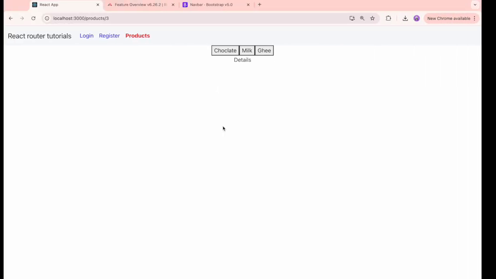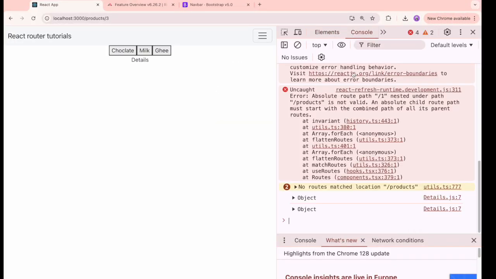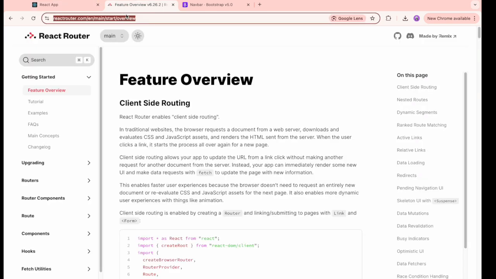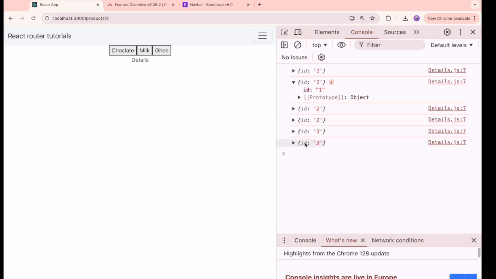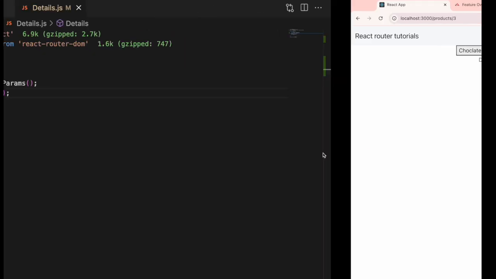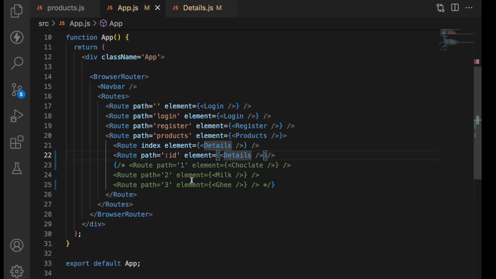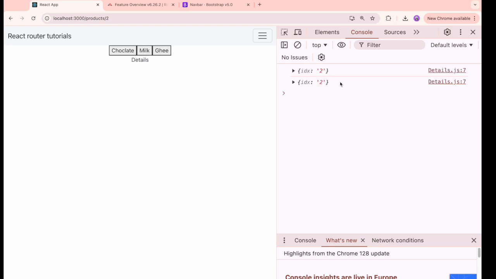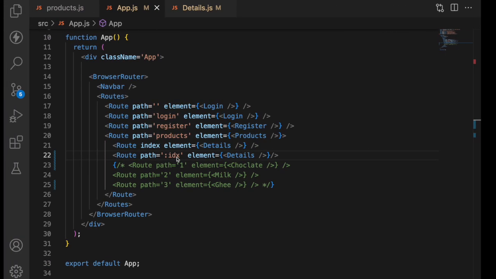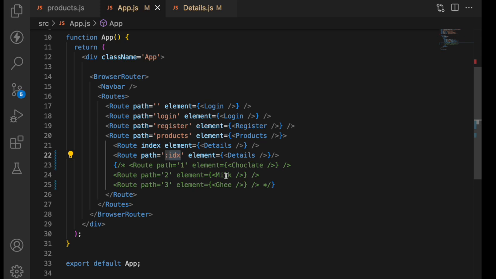Now go here and let me hit inspect, go to the console and clear this off. Let me go into chocolate and you can see the ID as 1, milk ID as 2 and ghee ID as 3. Where is this ID coming from? It is coming from our configuration. If you see the configuration, it is coming from here. If I change this to IDX and save this, now let me clear this off and click on milk, you can see IDX. So whatever you are giving after this colon, that can be accessed in our params.